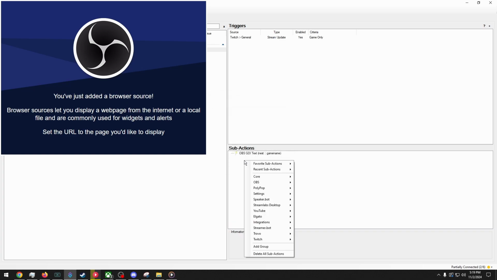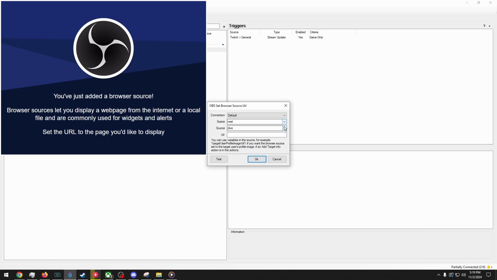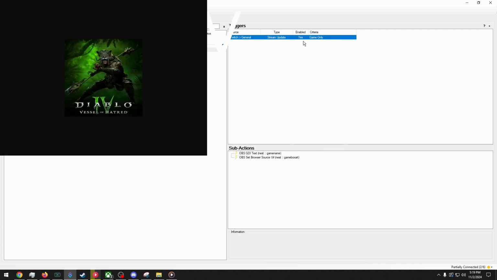And I'm going to go back into OBS, go into sources, go into set browser source URL, select the game box art, and then enter URL %gameBoxArt%. We're going to hit OK. Now I'm going to test it. You can see that it changed the game box art.